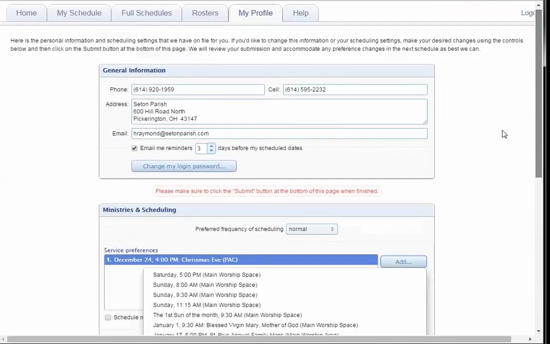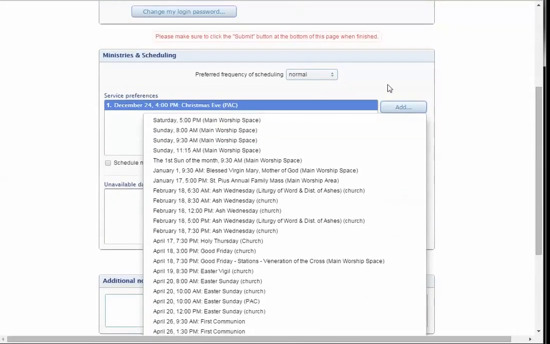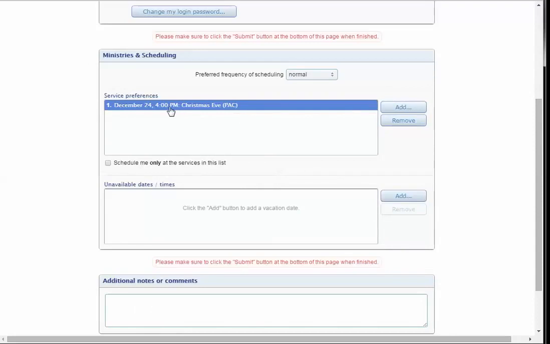But if you just want to limit what you have, what you can go ahead and do is just click on up here. And, well, I don't really want to do anything, but maybe this is the only Mass that I want to go to. So I'm going to go ahead and say keep that one scheduled, and that will be good.